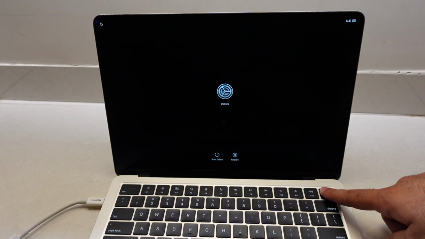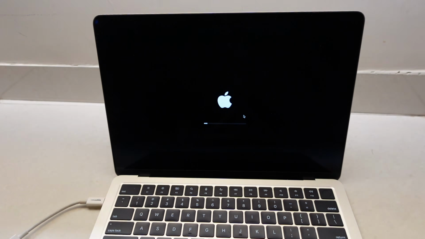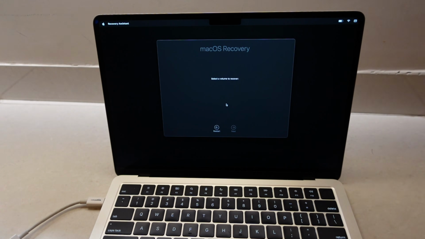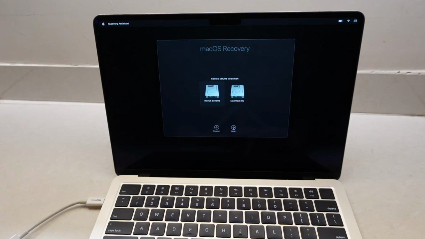Now, your Mac will show the screen with all startup partitions and the installer drive. Select the installer drive. Click on Continue. In the macOS recovery screen, select the partition with macOS Sonoma installed. You will see only one if you don't have multiple partitions. Select it. Now, click on Next.